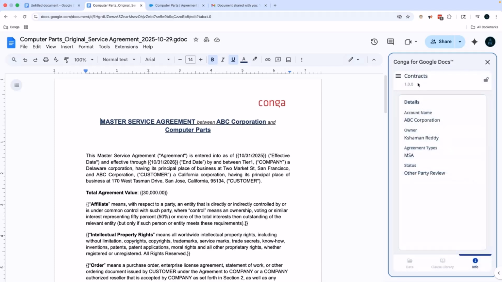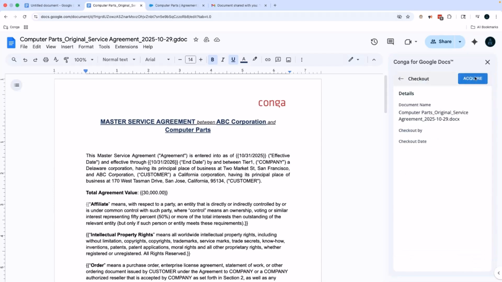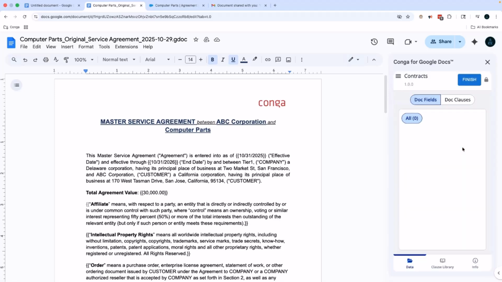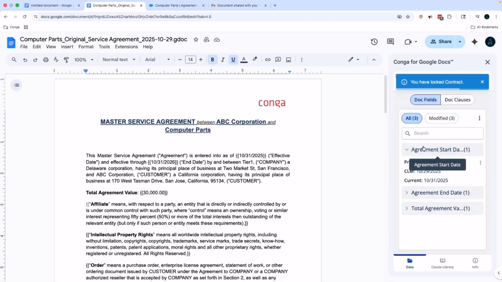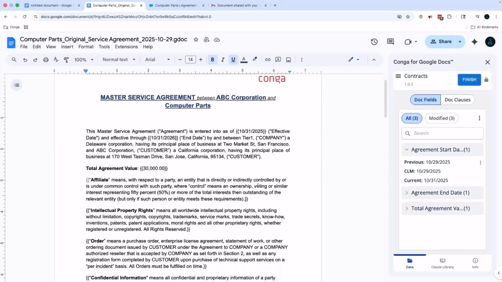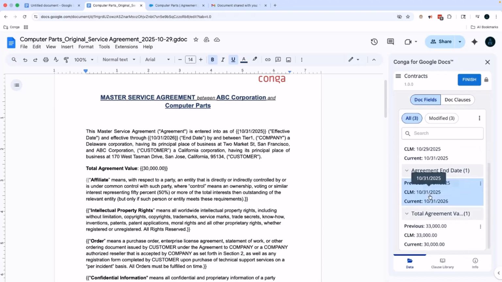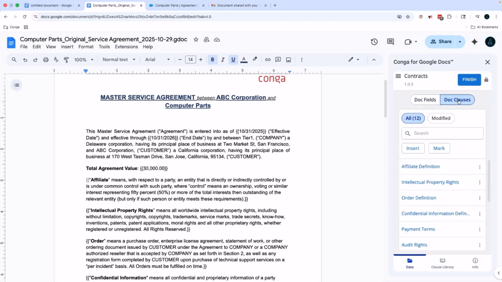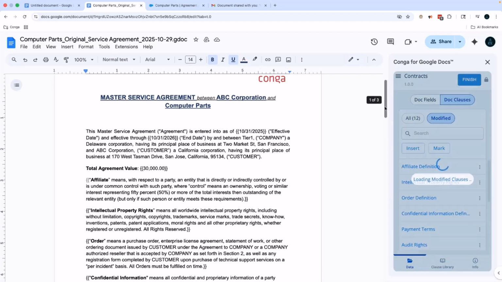So the first thing I'm going to want to do here is acquire this contract. It now says this is locked to me to go through these changes and either accept or reject them. We can see here that we have these fields which are picked up that have been modified. And it's the same when we go to the document clauses. We will see those too, the three that have been modified.